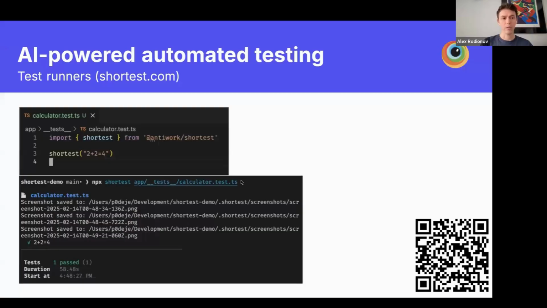So again, it would start the browser, and it will be taking the screenshots from the browser along with some extra information and sending it to the AI provider, doing this in a loop, in a sort of agentic flow, if you wish, until either your test is passing or it's failing. And this particular project, Short Test, is actually using a thing called computer use from Anthropic.